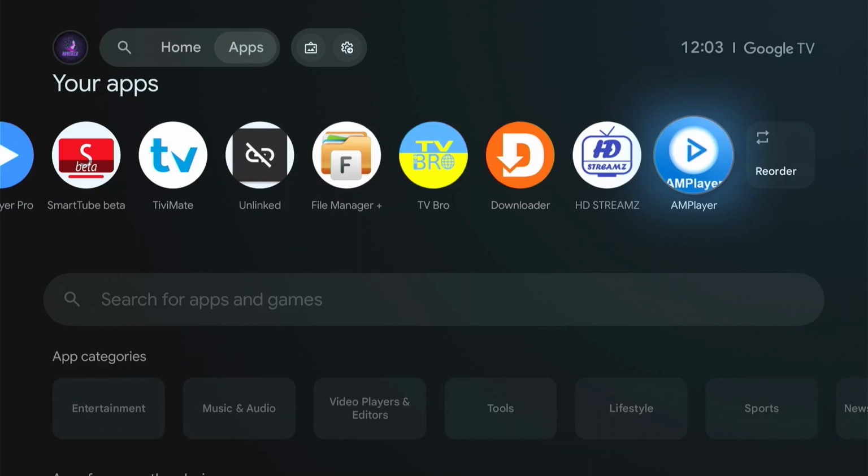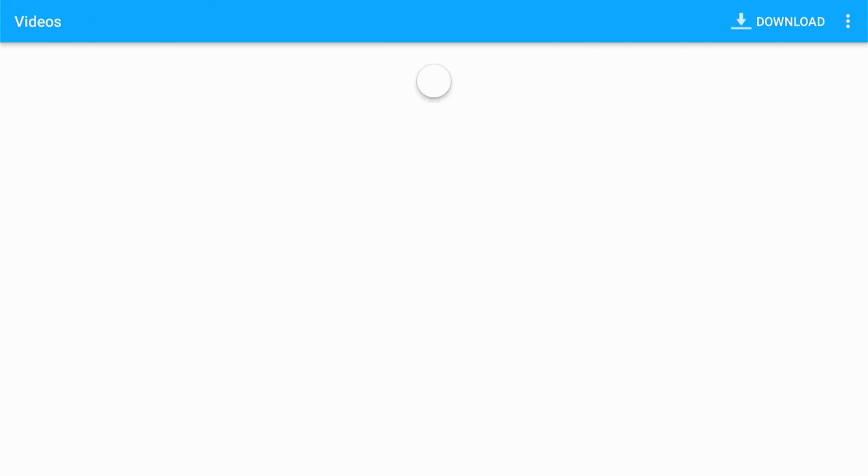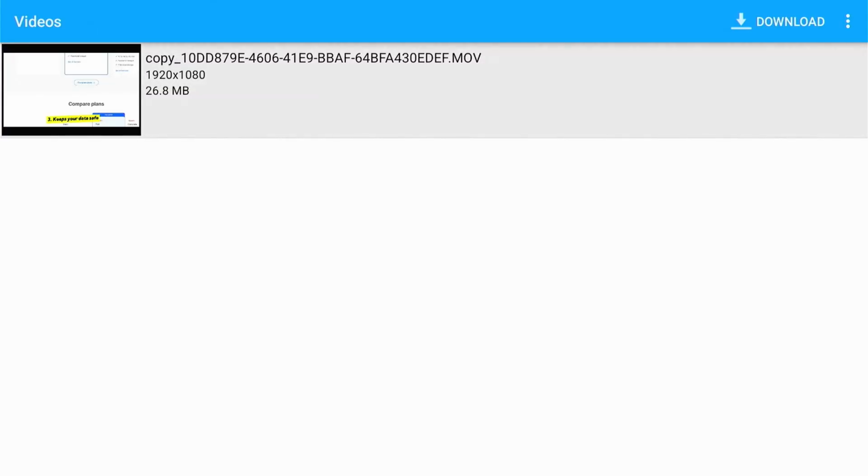So you open the AMPlayer application on Chromecast, launch the AMPlayer application, and then the first thing you need to do is to allow AMPlayer to access music, audio on the device. So it's going to have access to your files. Click on allow. Next, you're going to allow it to access photos and videos. Allow. That gives it the ability to bring up media like this. So it has just brought up this media from my device.